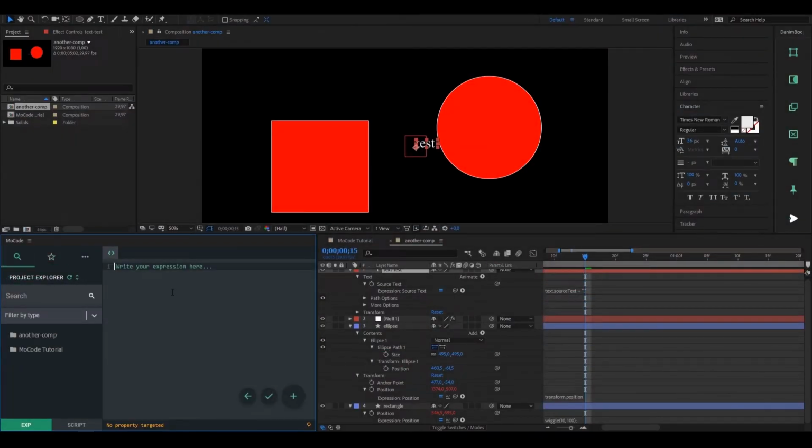Now we will explore one of the most interesting parts of MoCode, which is its user library. You can access the user library by clicking here for the script and the expression. And if it's your first time on MoCode, you will just have these two folders. The default one, which is a local library, and the MoCode library, which is a remote library uploaded on GitHub and synced every time you restart MoCode.